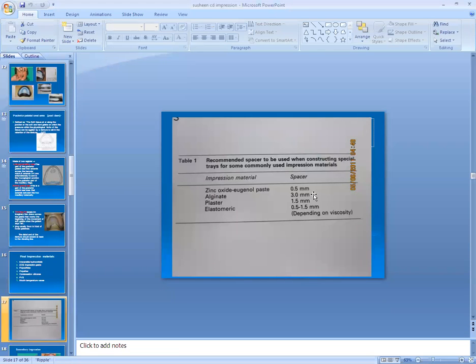Again, how much thickness is recommended for the spacer for zinc oxide eugenol impression paste? Only 0.5 millimeter thickness is allowed to get a wash impression. For alginate, 3 millimeter. And for plaster, 1.5 millimeter. And for elastomeric material, 0.5 to 1.5 millimeter, depending on the viscosity. So that much spacer is required.